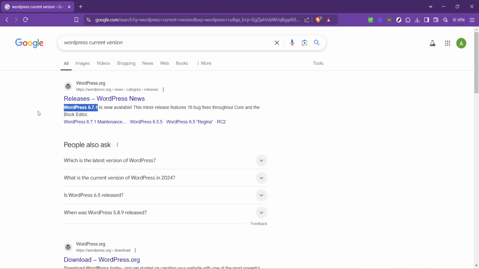There you have it, a straightforward and easy to follow guide to finding out the current version of WordPress without needing to access the admin dashboard. Whether you're a website owner, a developer, or just someone interested in WordPress, this is a handy trick to have up your sleeve. Remember to use this information ethically and responsibly.